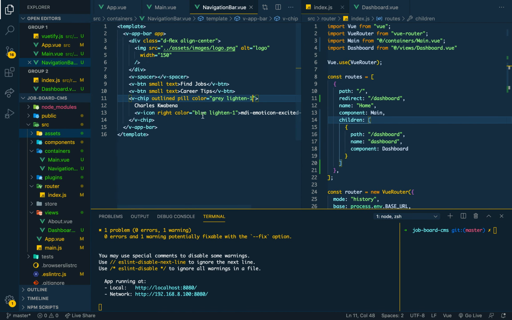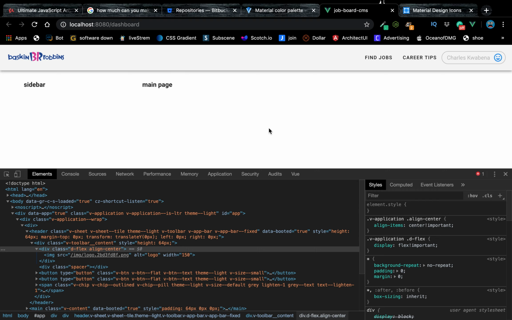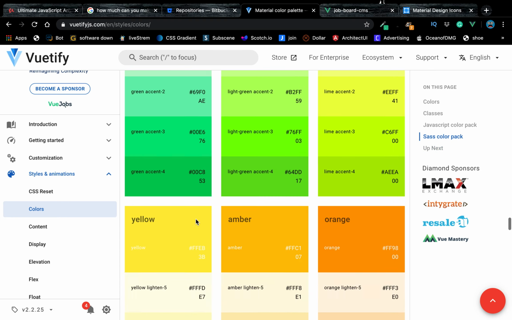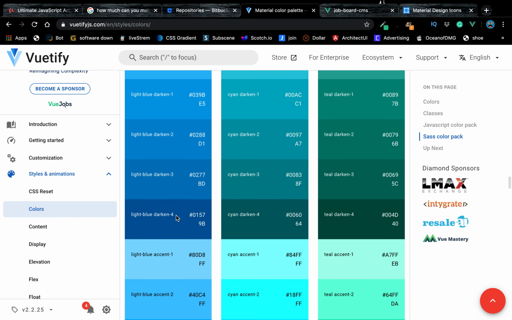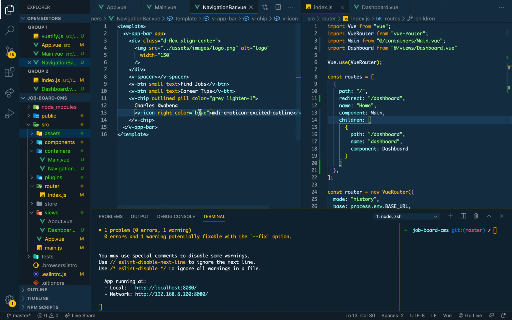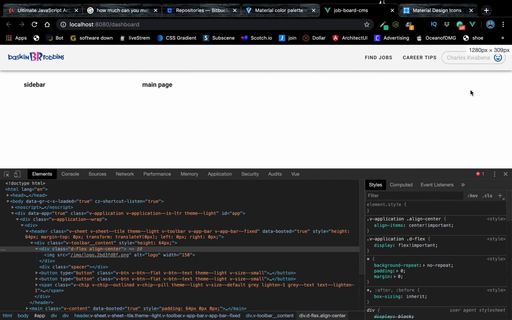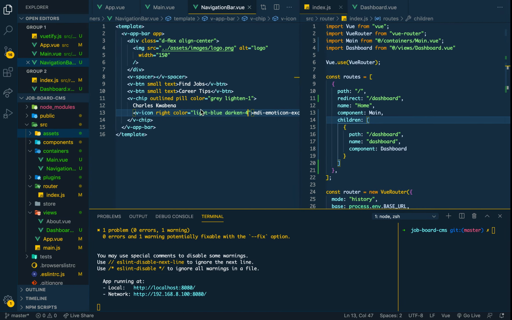And then we can make this black. This is blue, right? Let me just make it blue. It's like a deep blue. Yeah. Light blue darken. So we can see light blue darken. Yeah, I think we have something like that. This makes sense. And now we can change the color to black.